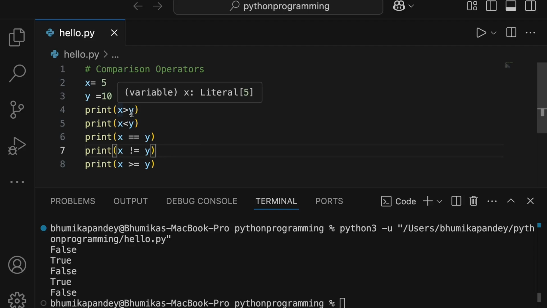So here if you see, is x greater than y? It is false, right? It's not. Is x less than y? True. And is x equals to y? No. These are two different numbers. So it is returning false. And is x not equals to y? True. Because x is not equals to y. So it is returning true. And then is x greater than or equals to y? False. Because x is not greater than or equals to y.